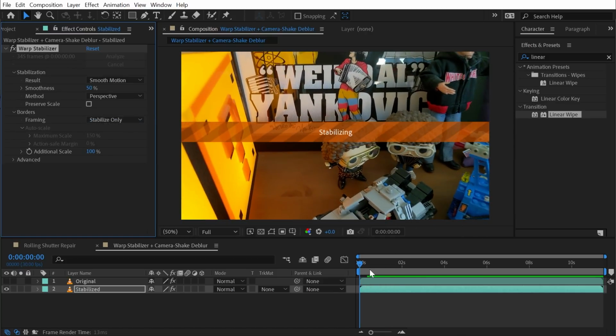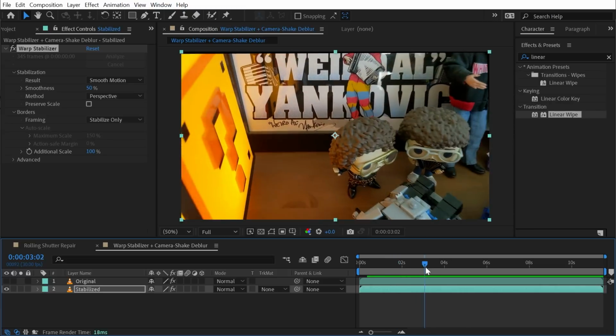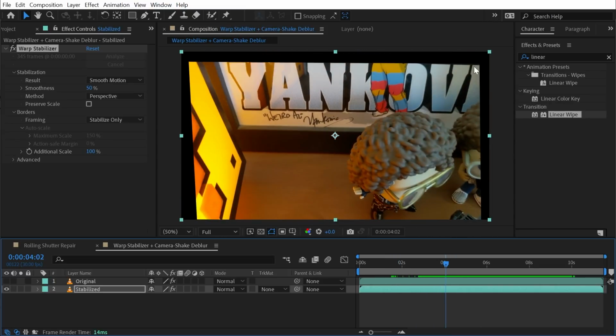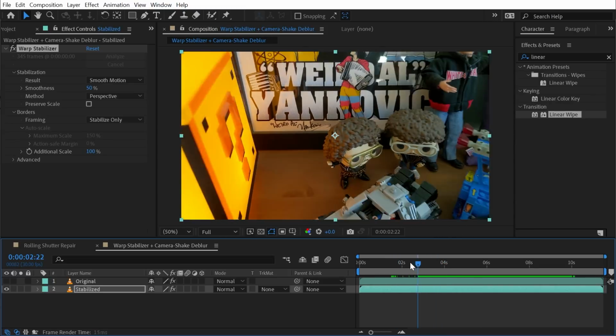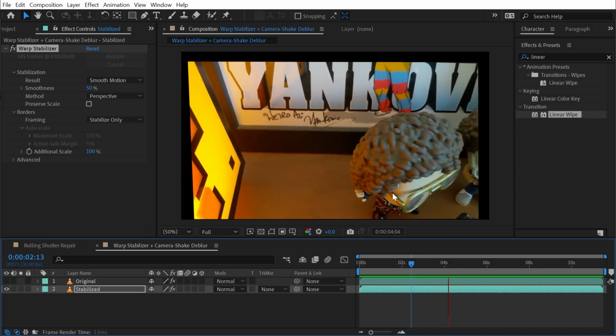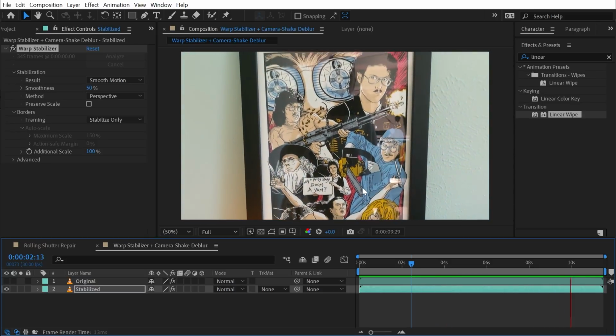Perspective is going to introduce some actual distortion, and we can see it right here. See how these frames are no longer perfectly square? It's actually distorting the frame to help counteract that shift in movement while I was filming.